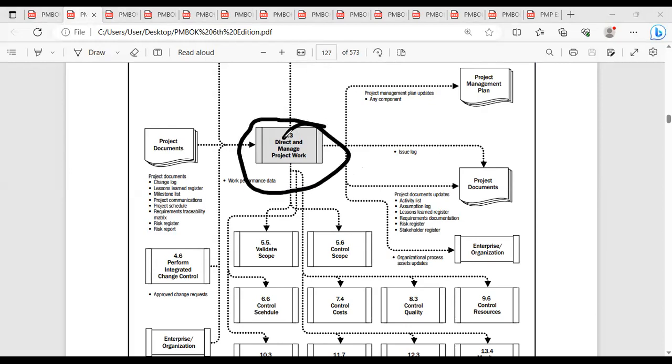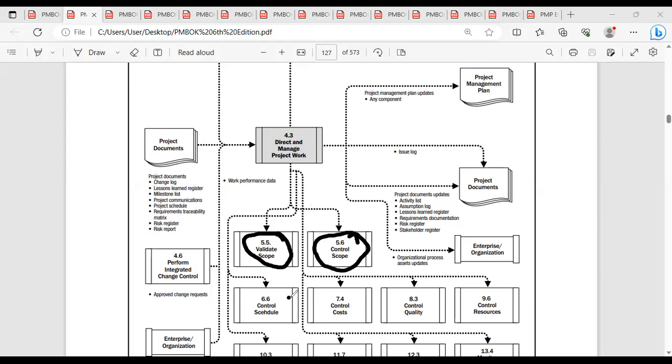So the process is what? Direct and manage project work. So apart from the deliverables, you know very well that it is going to disseminate. The second important output will be work performance data, right? Can you see where work performance data is going as an input? The work performance data is generated as an output and it's inserted as an input in all your controlling processes. Can you see that it's going for validate scope process? Yes. It's going for control scope, control schedule, control cost, control quality, control resources.